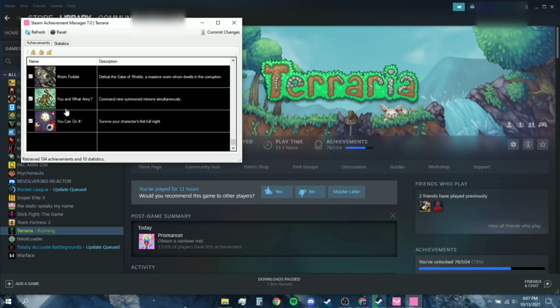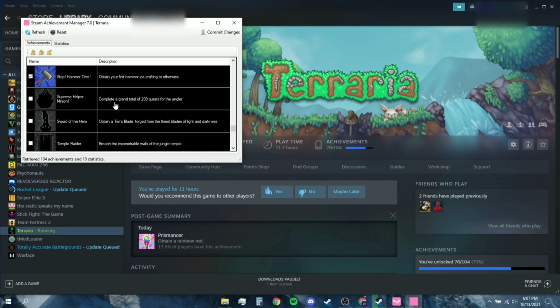So now, when you double click any game that you want, you'll see all the list of achievements. And just find one that you haven't done. So let's just say this one. Complete a grand total of 200 quests for the angler. Right? You want to just check the box.